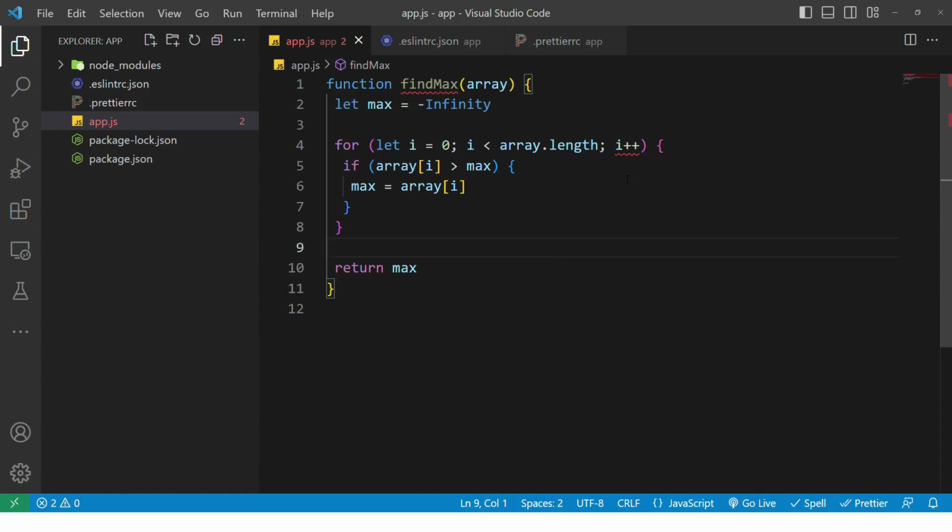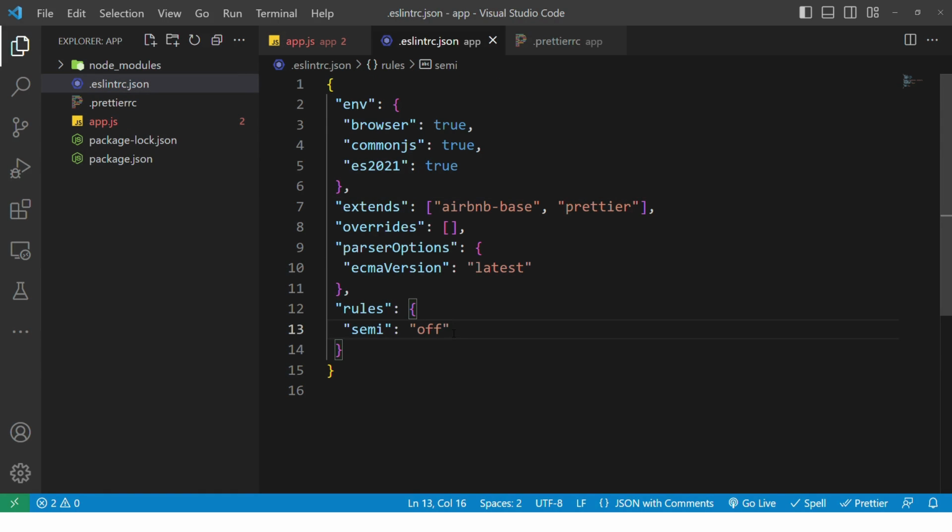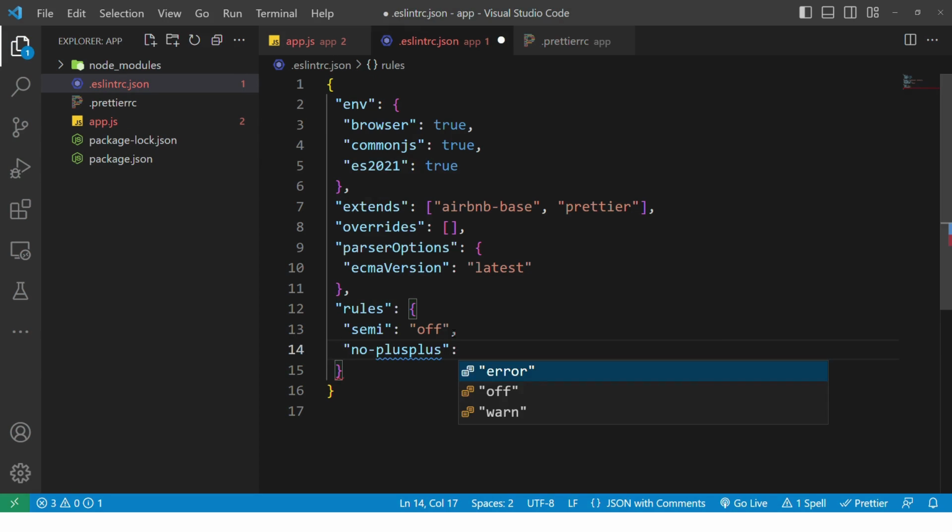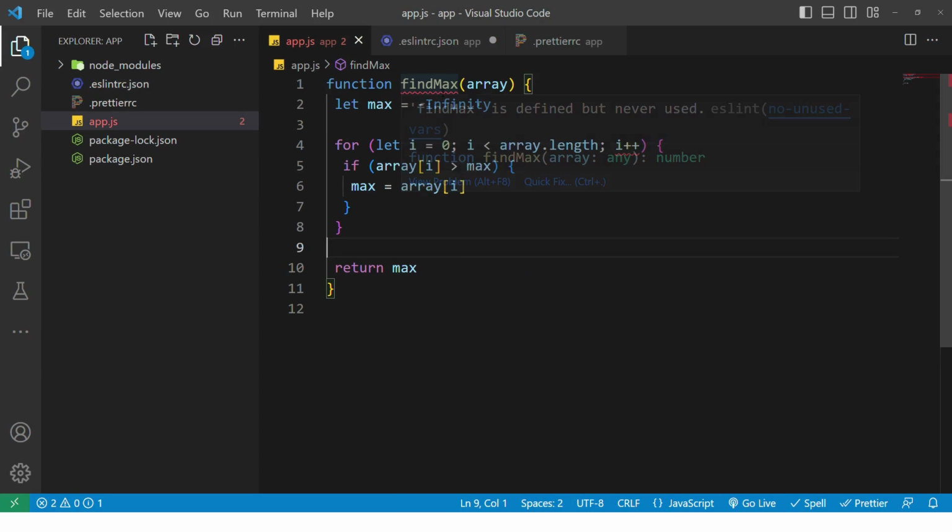You can click on the rule name to read more about it. Or again, you can disable it in the .eslintrc file. Or maybe change it from error to warn.